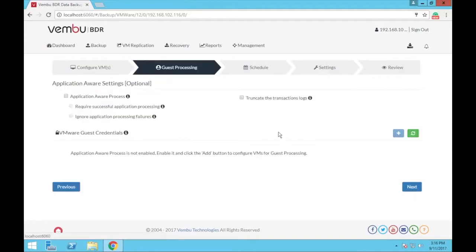Now this is the Application Aware Settings page. This option will allow you to create a consistent backup when all the application writers are stable. The first option here is the Require Successful Application Processing. By selecting this, the backup process will start only if the writers are successfully processed. And the next option here is Ignore Application Processing Failure. Selecting this option will ignore checking the application processings and thus start running the backups.